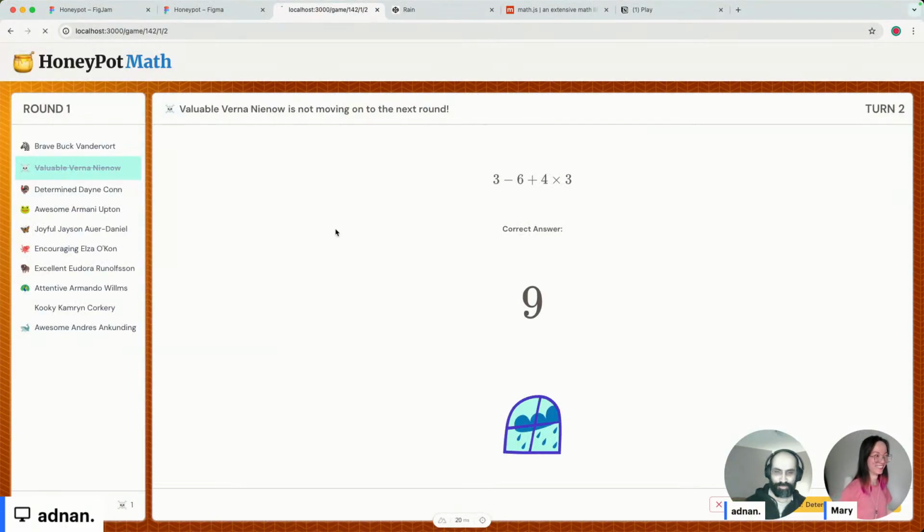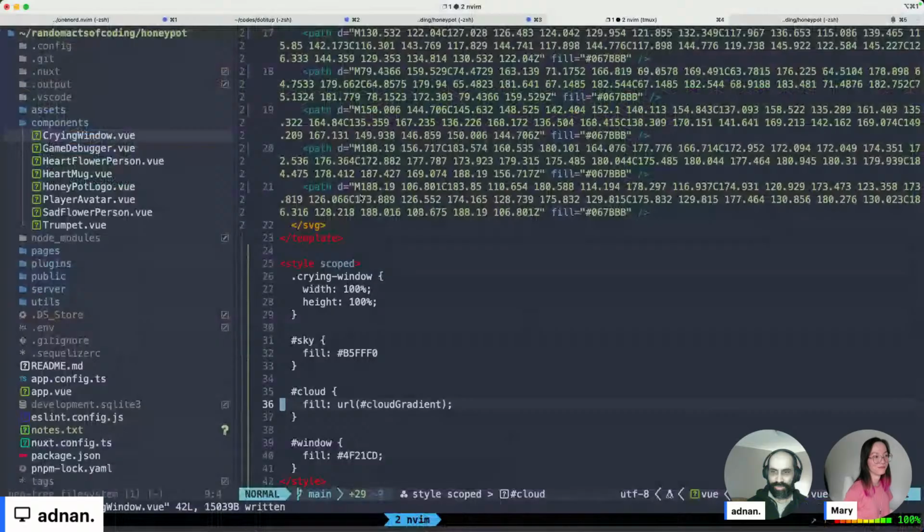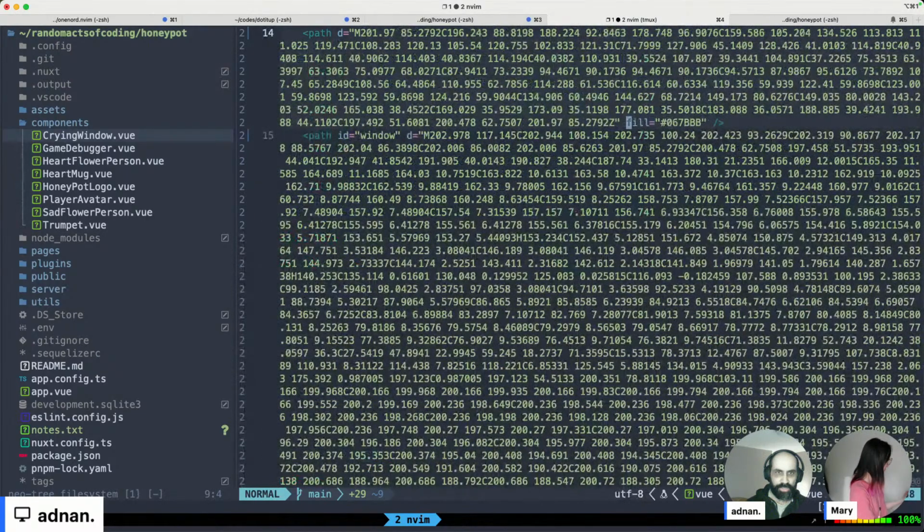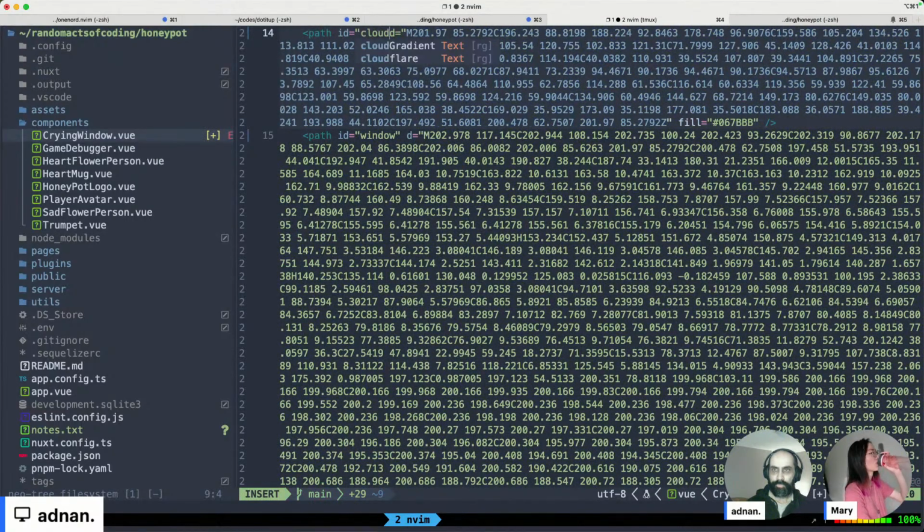I was fascinated by it, and so let's see. I got to go back here. This is my cloud. Let me label it properly.